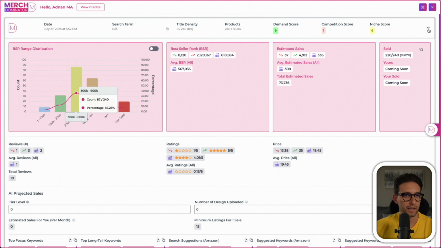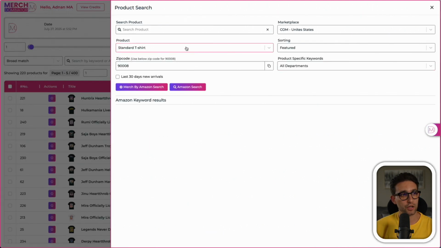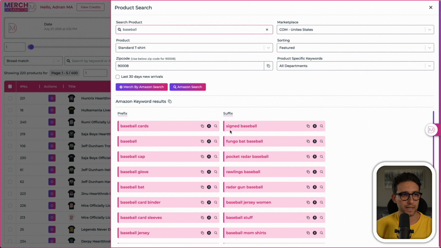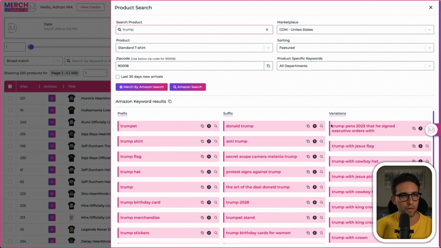And this, I can hide it if I want. And we've got product search just right here. We don't need to go to Merch Dominator web app if you want to access product search. If I want to search something like baseball, I'll see the Amazon data right here. You've got all the autocomplete suggestions and all the expanded keywords. You've got prefix, suffix, and variations. We just don't have variations for this niche. But when we type Trump, we've got many variations.